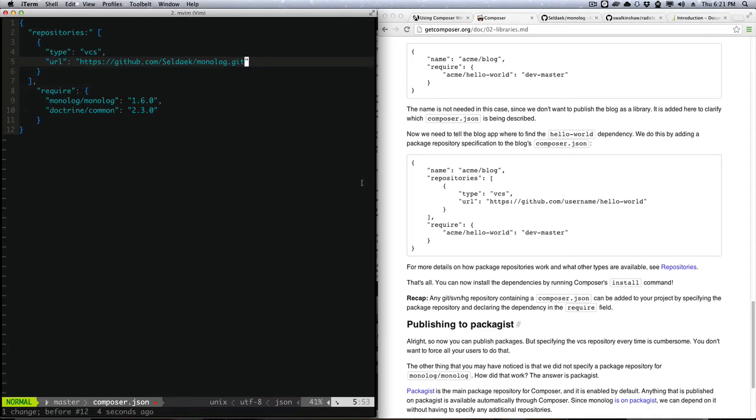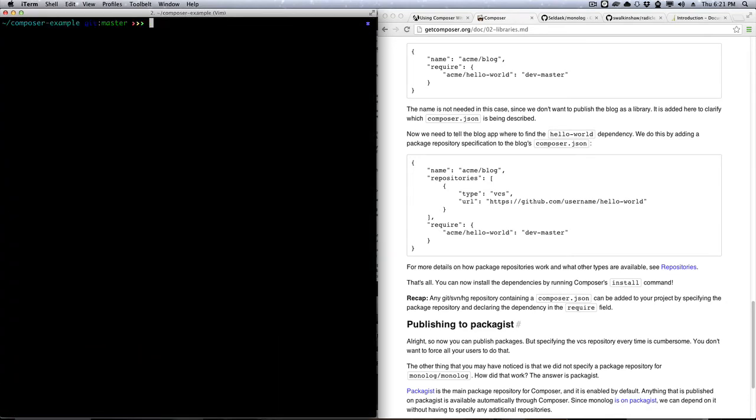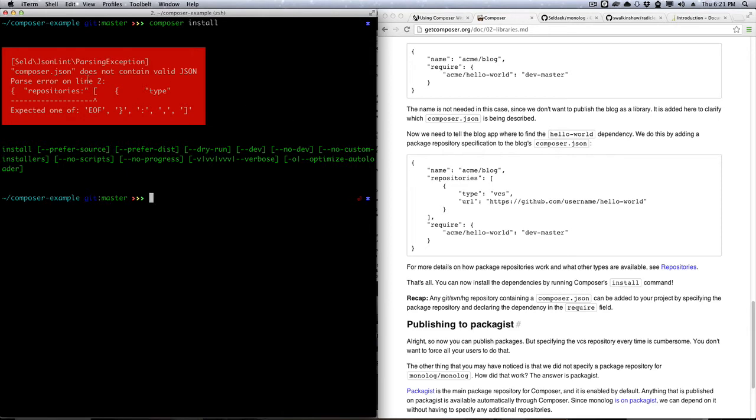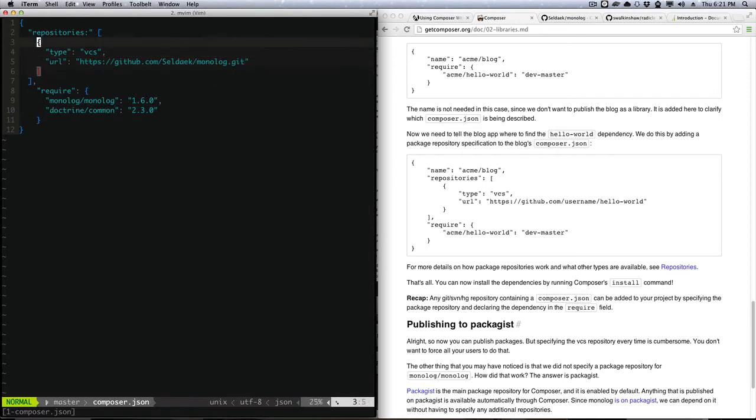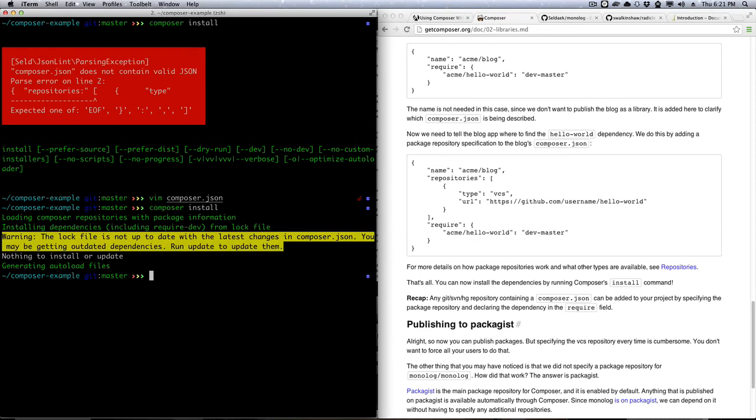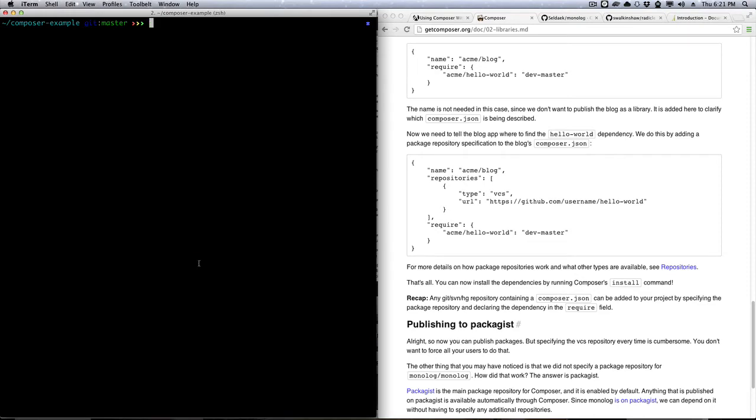Now that we've updated this, let's run Composer install again. We can see a great feature of Composer is that it validates your JSON. I've got an error on line 2, so let's fix that. Move the colon outside. Once again, we get the warning that it's out of date, so we need to run Composer update. And that's it. We've now pulled down monologue from GitHub rather than from Packagist.